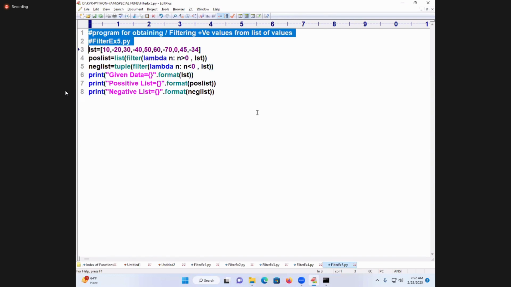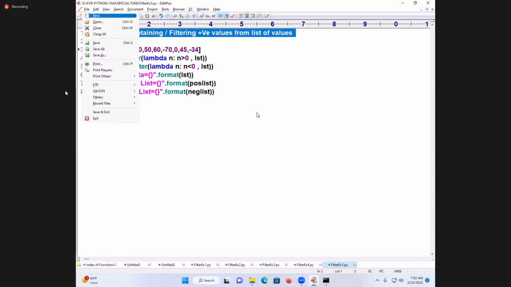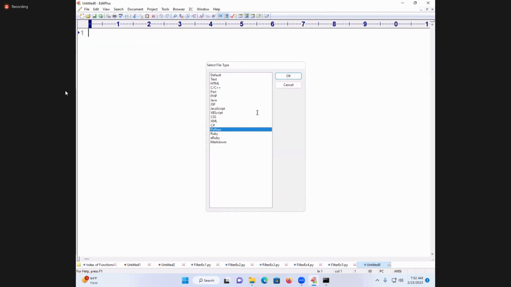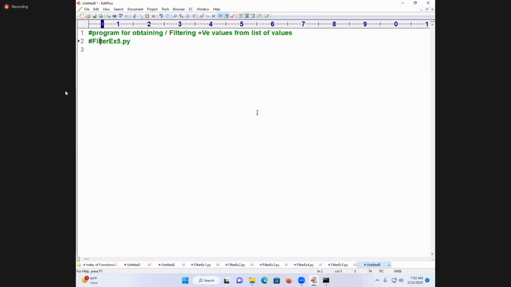See students, careful. We'll take it here. Filter example 6.py. Carefully follow. Now I am writing 6.py. Filtering what values? Palindromes, palindromes from a list of words. I'm going to write it.